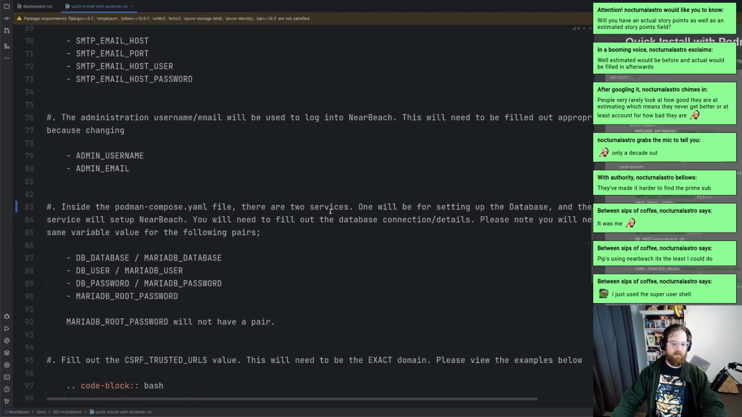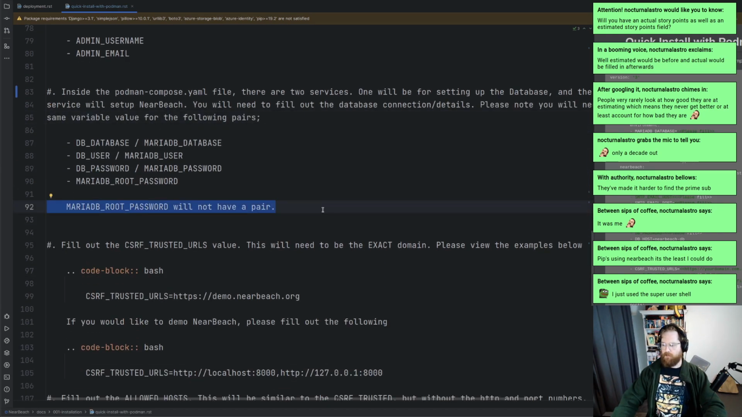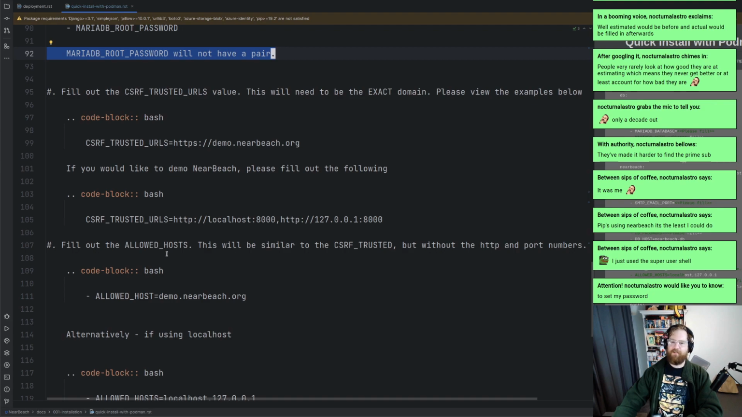Inside the Podman compose file, there are two services. One will be for setting up the database, and the other service will be setting up NearBeach. You'll need to fill out the database connection details. Please note you will need the same variables for the following pairs. Maria root user will not have a pair. All right, cool. I just use the superuser shell. I've lost the context, sorry. Oh yeah, to set your password. Because you log in, you're like, all right. I just used the password reset. I'm lazy like that though.